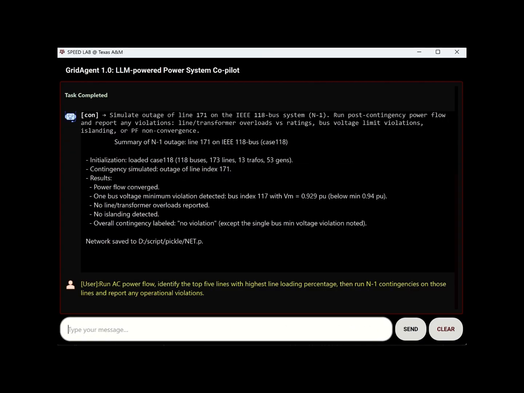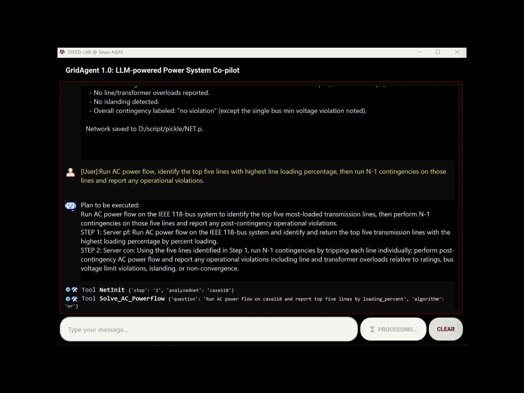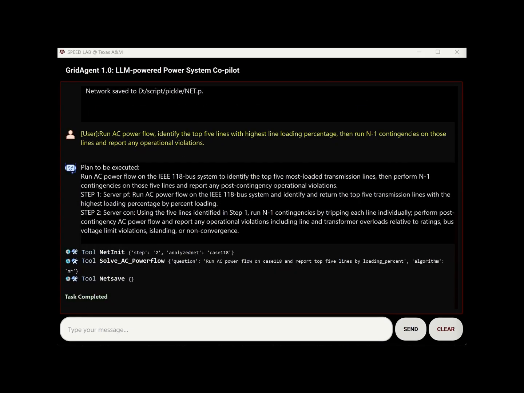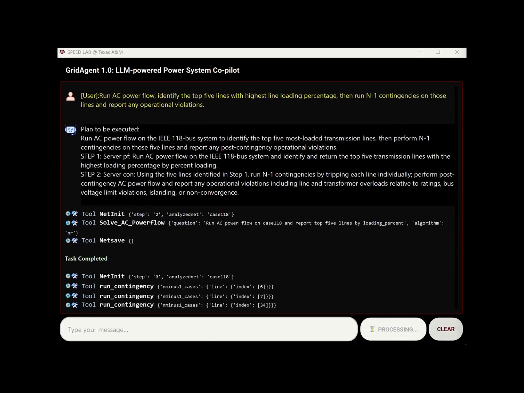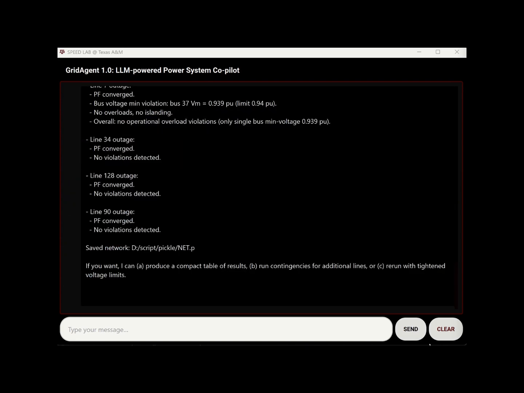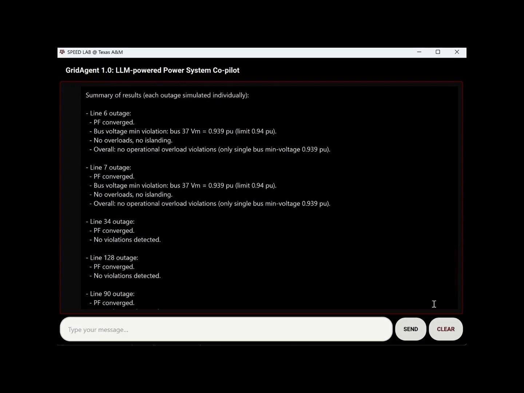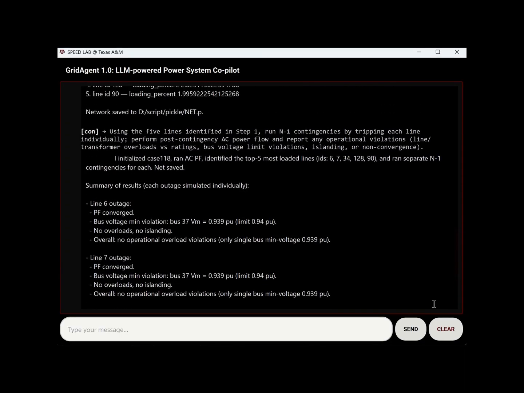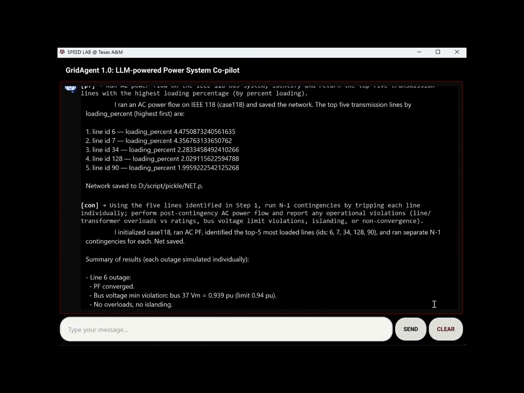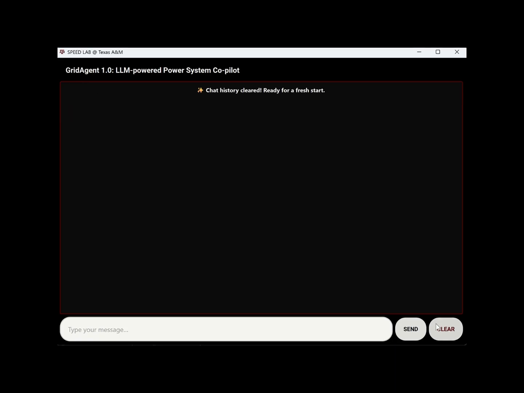According to this user query, X-GridAgent first runs AC power flow to identify the relevant lines, then it invokes the contingency analysis tool on those lines one by one and summarizes the results. X-GridAgent reveals its full chain of reasoning, planning, analysis, and actions. So the workflow is interpretable and trustworthy. Users can inspect every step to verify correctness.